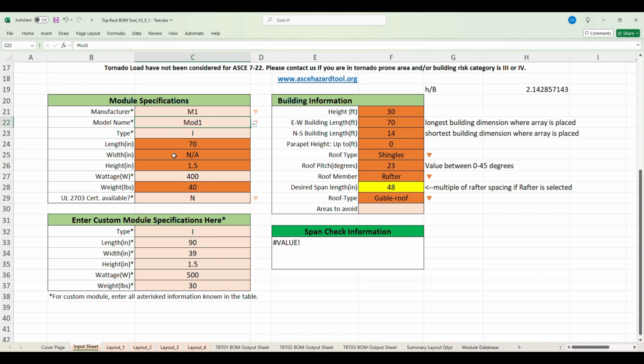Now you may notice the width is NA because behind the tool, in order to meet the code requirement, there's a limitation on the length, width, height of the real solar panel. So if you enter a number that is beyond the limitation, you will get NA.